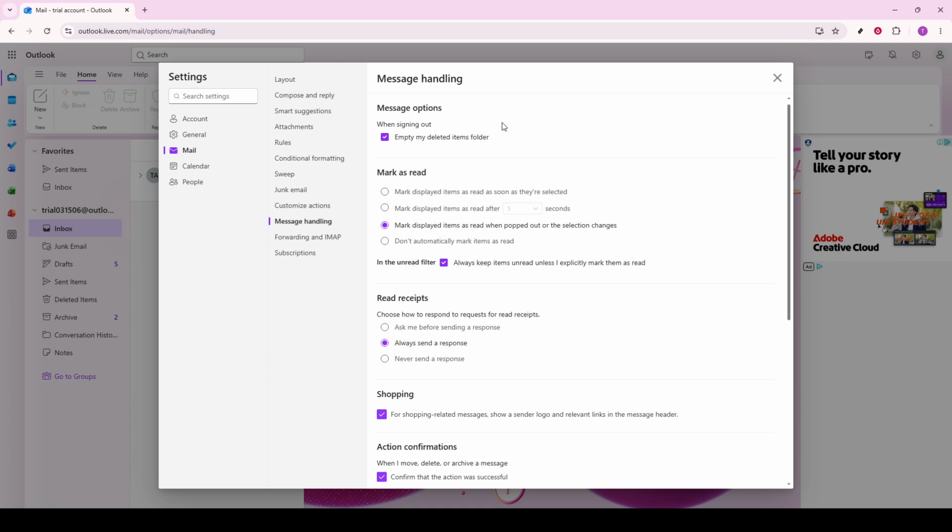When you're happy with the setting, click Save. This applies the change to your mailbox immediately. If the layout or exact labels look slightly different for you, especially if you're using a work or school account, the setting name will still reference deleted items and will be located in the same general message handling area.